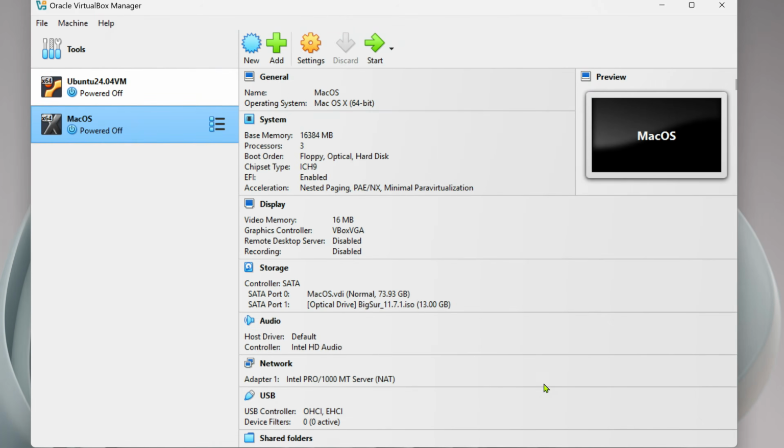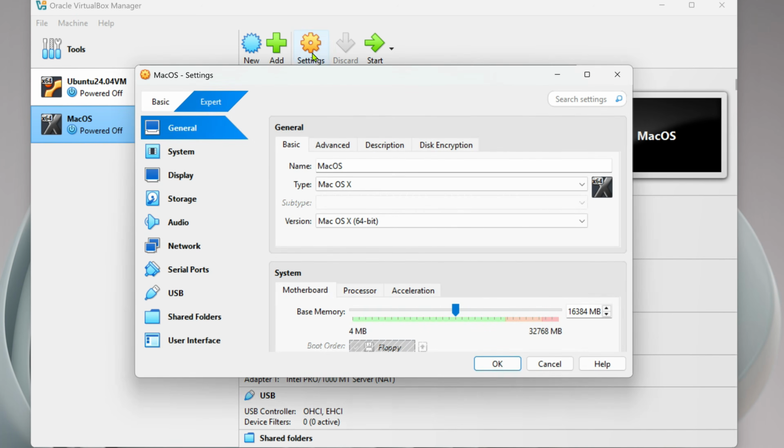Click Finish. This creates a new virtual machine. Now we need to tweak a few settings for the virtual machine. So hit the Settings button.